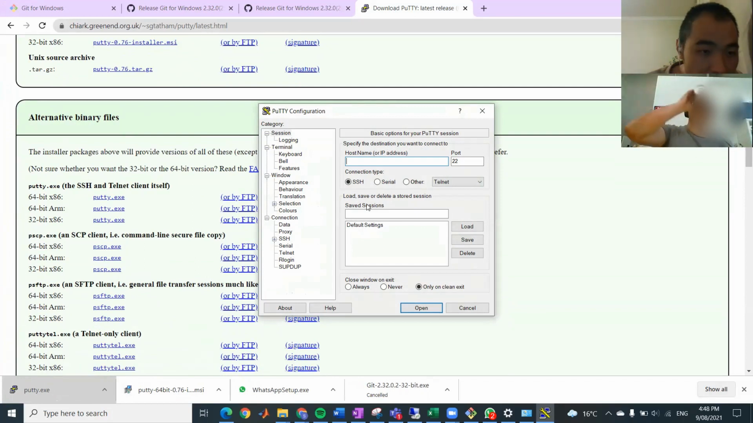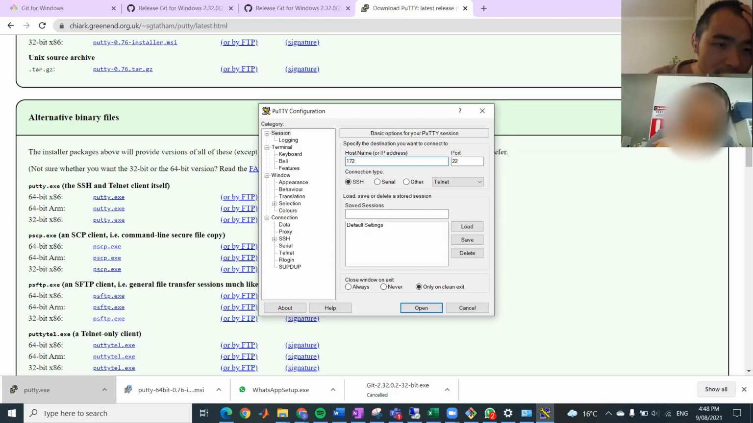It's 172.20.20.1. And what's the port? It's 22. You just say that is a .logger. Save that as a session. Save sessions. Just .logger, and you can save it. Okay, so now if you click open.